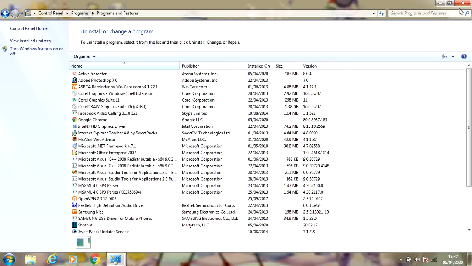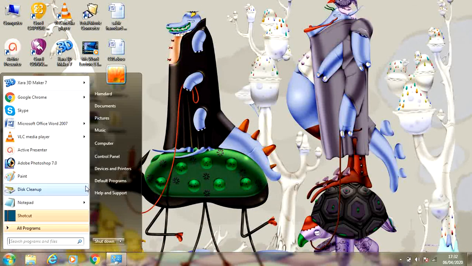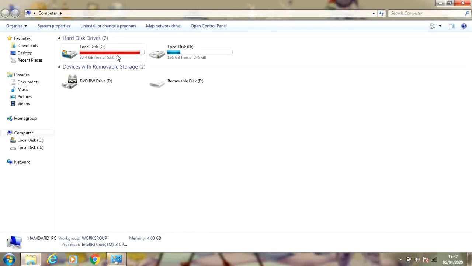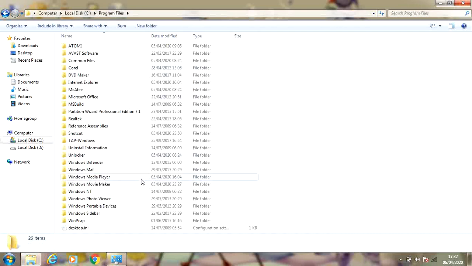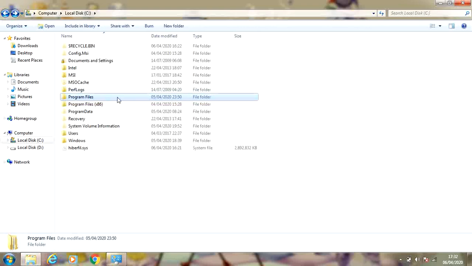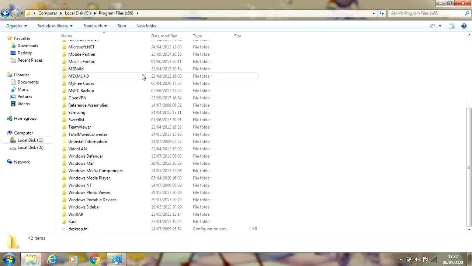So the other thing, if you haven't got a program here, you can do it from here. Go to My Computer, go to your drive, open it and Program Files, and here find the program and delete it, or if it's not there you can have a look in there. So find it in here and delete it.